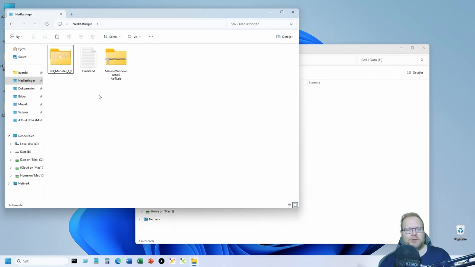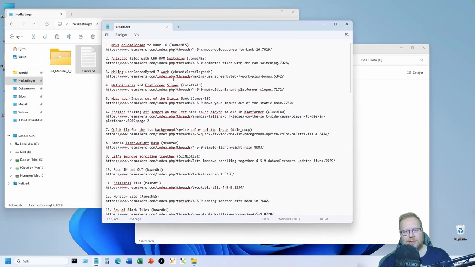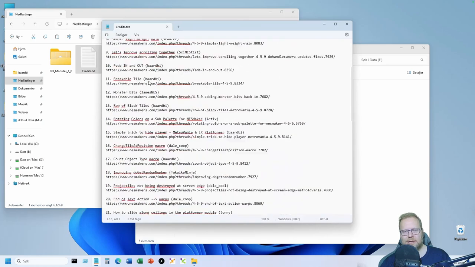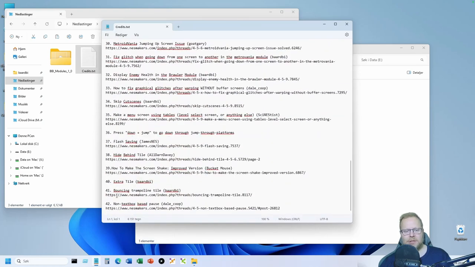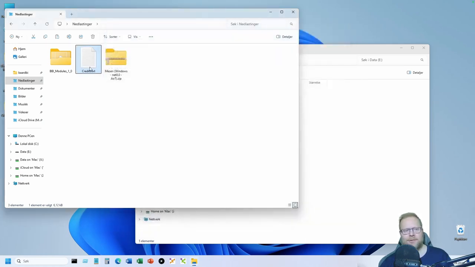So let's just quickly look at this credits file. Here you can see all the things that I've included in this package. It's over 40 fixes, features, all kinds of improvements. And it's actually a little bit more than this, because I had to do a lot of custom stuff to make everything work seamlessly together. But if you want to take a closer look at this, you can find it in the credits file.